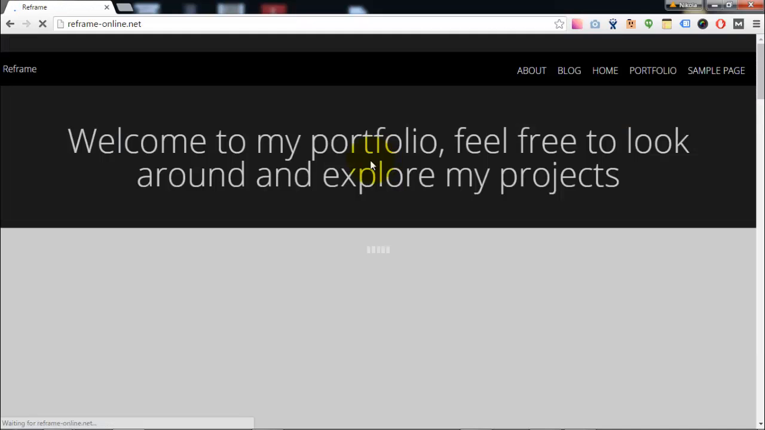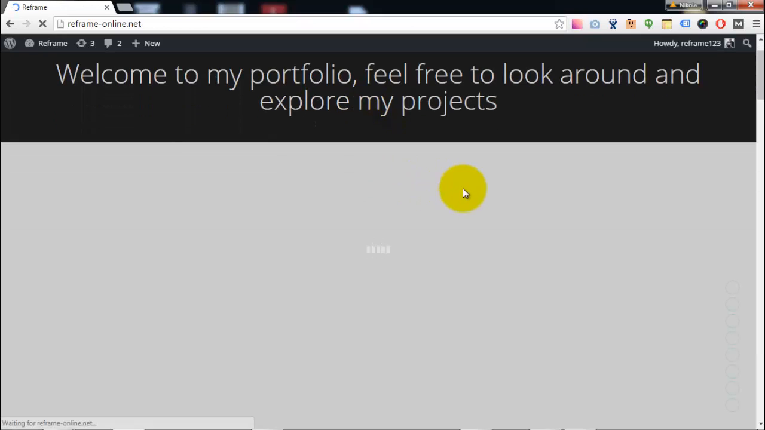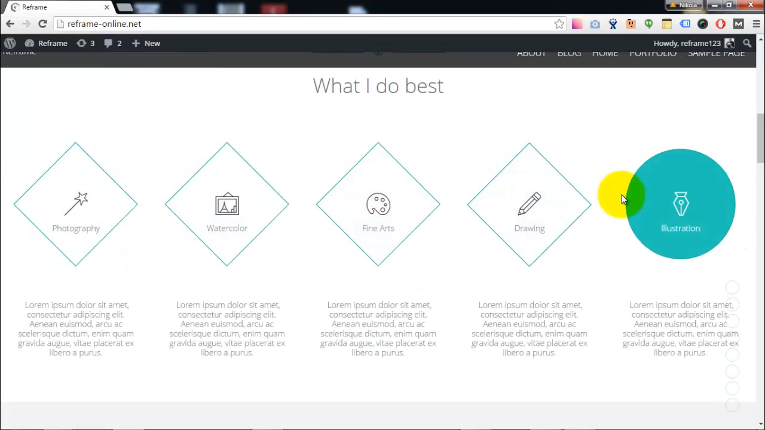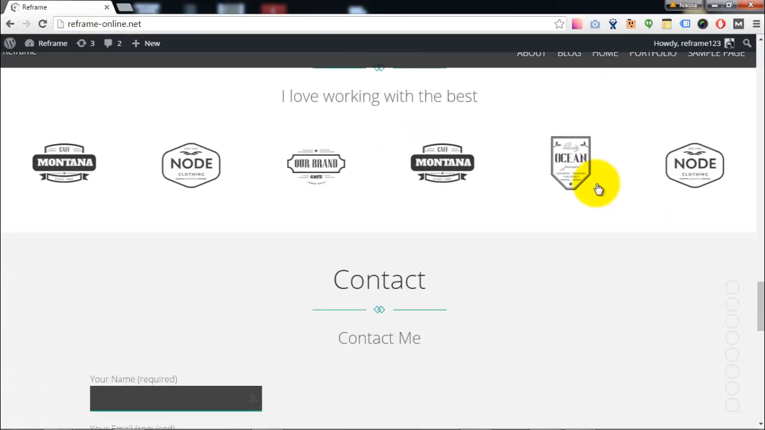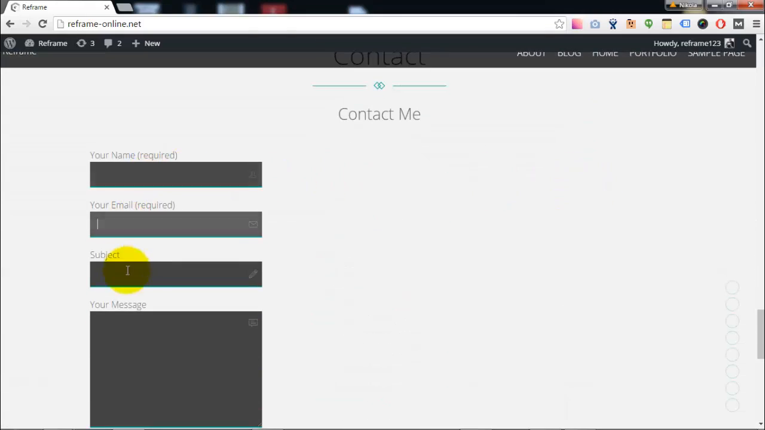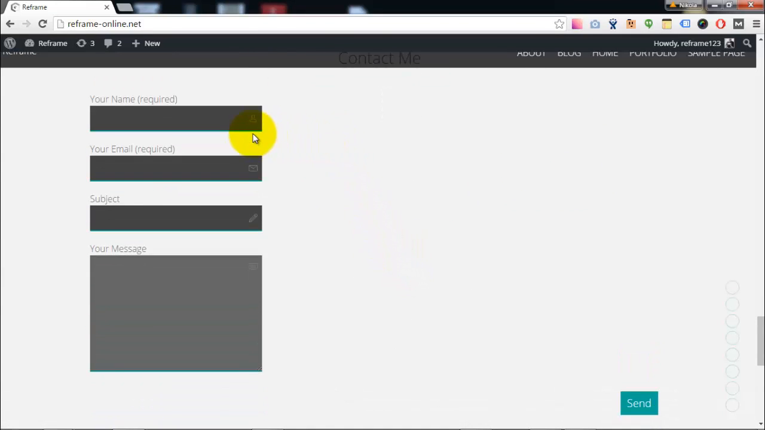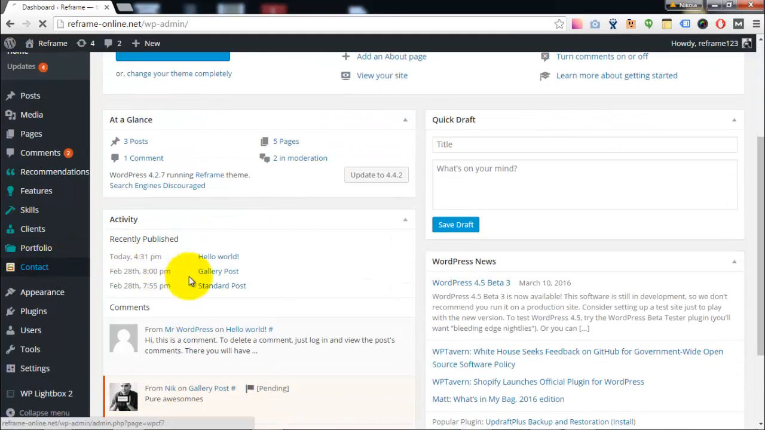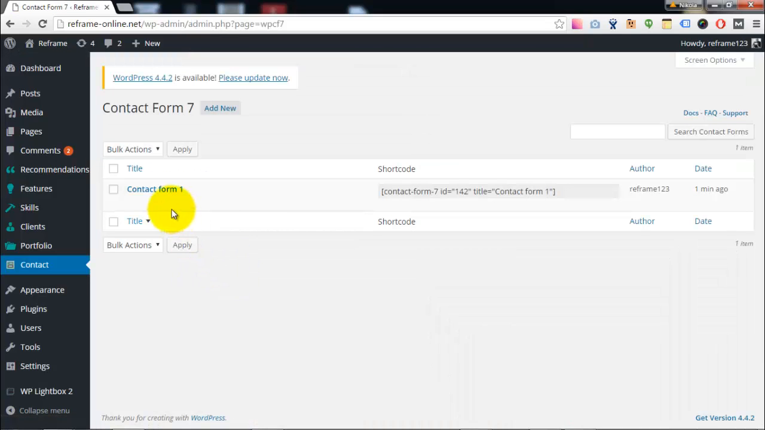So we're going to go back to visit site and let's see. Right, under our skills we can see the icons are the ones that should be there. And on the contact page we can see the contact form is here. But the problem is the contact form is only on one part of the page, but we wanted to have it on the whole viewport. So the next step is to go to dashboard. We're going to go to contact and select the default contact form.